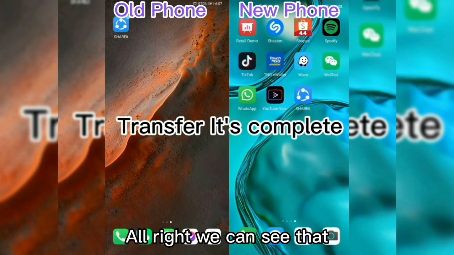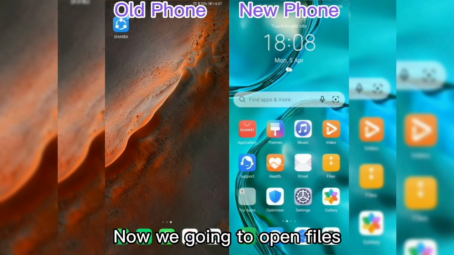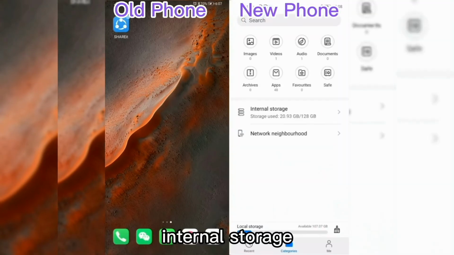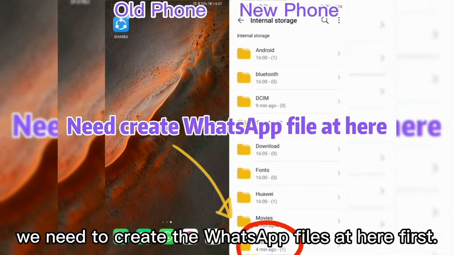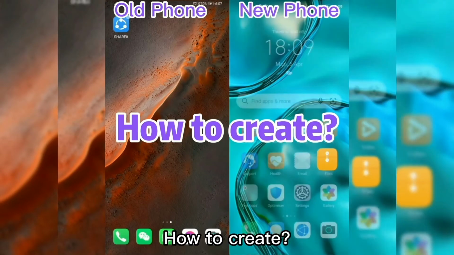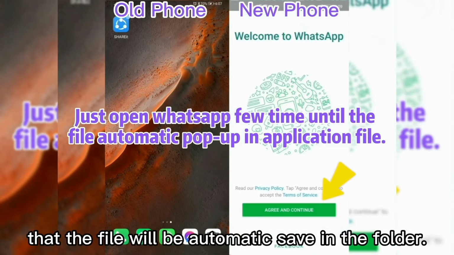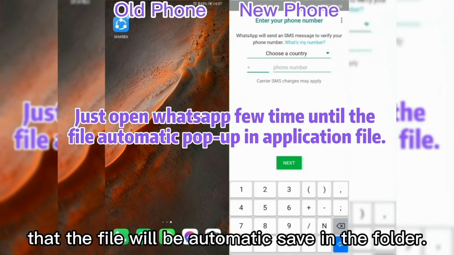Alright, we can see that the WhatsApp transfer is complete. Now we're going to open files, internal storage. We need to create the WhatsApp folder here first. How to create? Just open WhatsApp a few times, and the folder will be automatically saved.